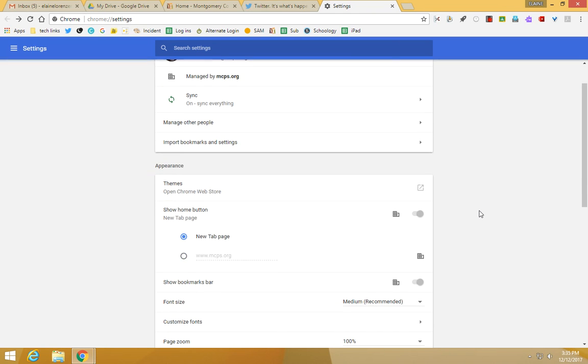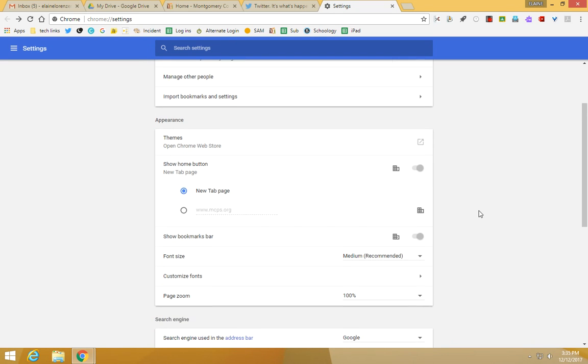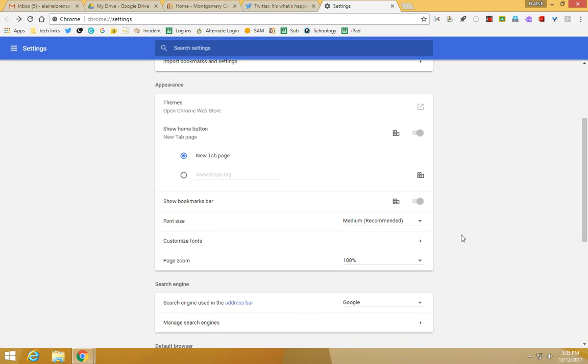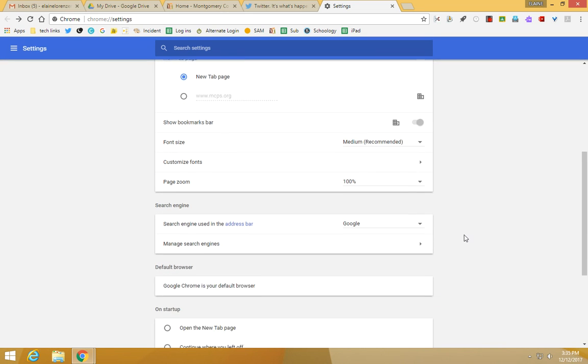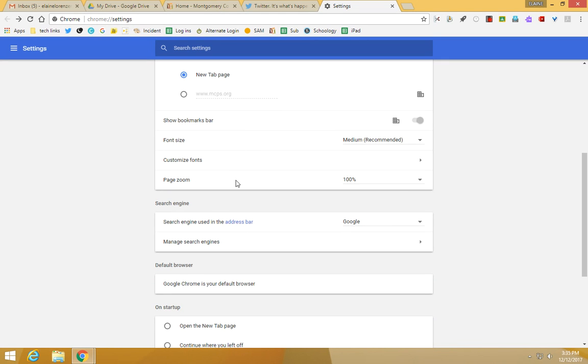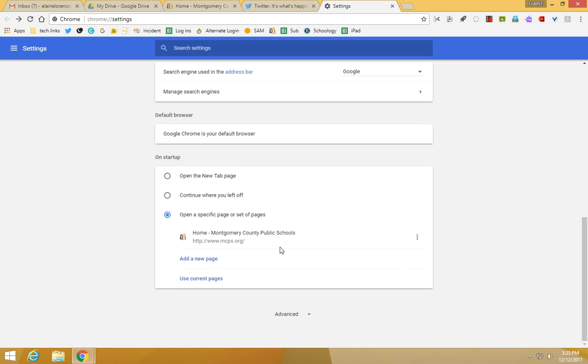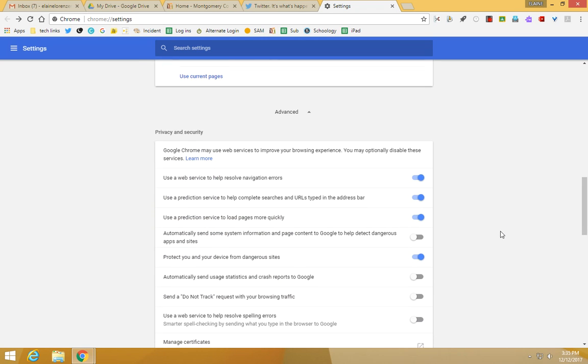So I can scroll down the page and I can check out all kinds of things. We're coming back to themes in just a moment, but I just want to give you a feel for what is here. You can customize things like your fonts, your page zoom. You can choose which search engine you want, although I don't know why you'd want any other search engine except Google. And you can choose which page shows up when you turn your computer on. If you click on Advanced, there's even more available to you.